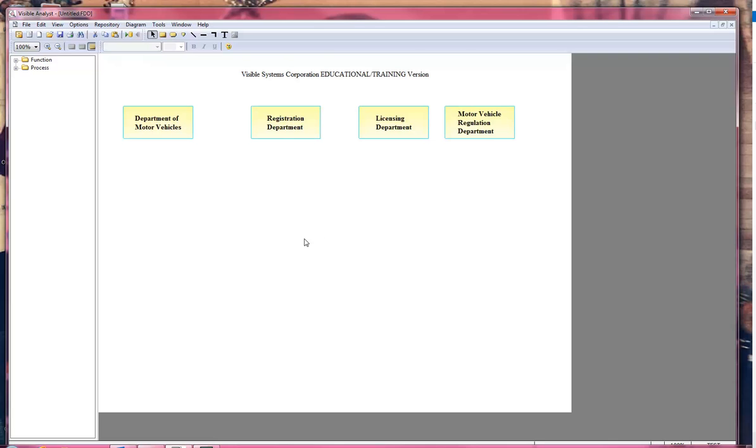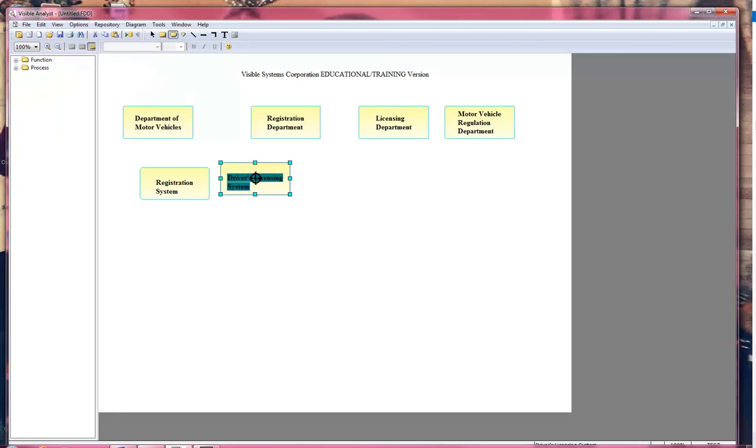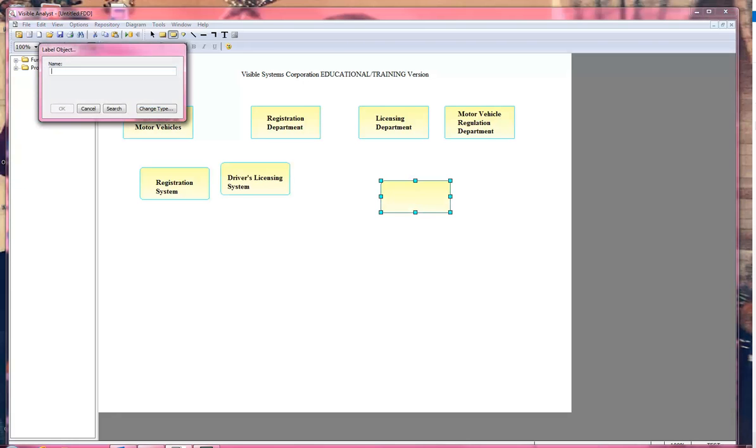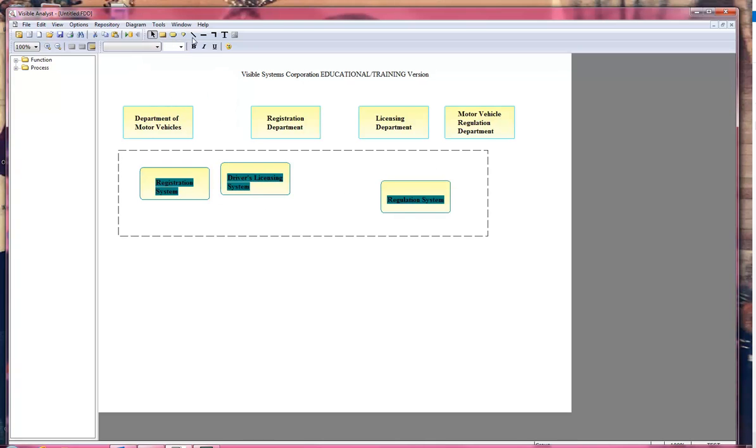I'm ready to add the process symbol and add 3 processes. This is a process symbol. Registration system, driver's licensing system, and regulation system. Then we align the processes. Again, make sure you go back to select mode, diagram, snap symbols.